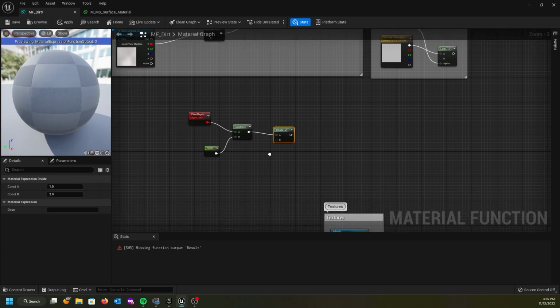Now the next thing we need is a constant. So again, hold down the 1 key, left mouse click, and the value for this constant is going to be 7,500. Okay.